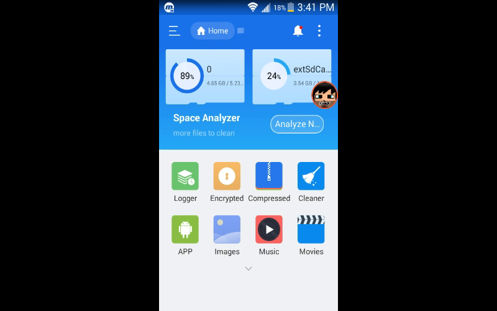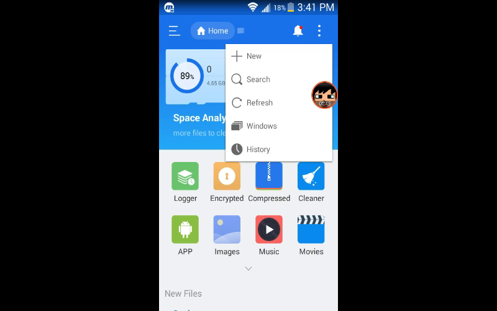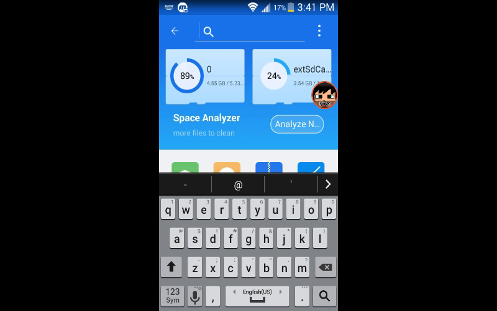Once you've opened it, go to the three dots, press the search button, and search com.mojang.